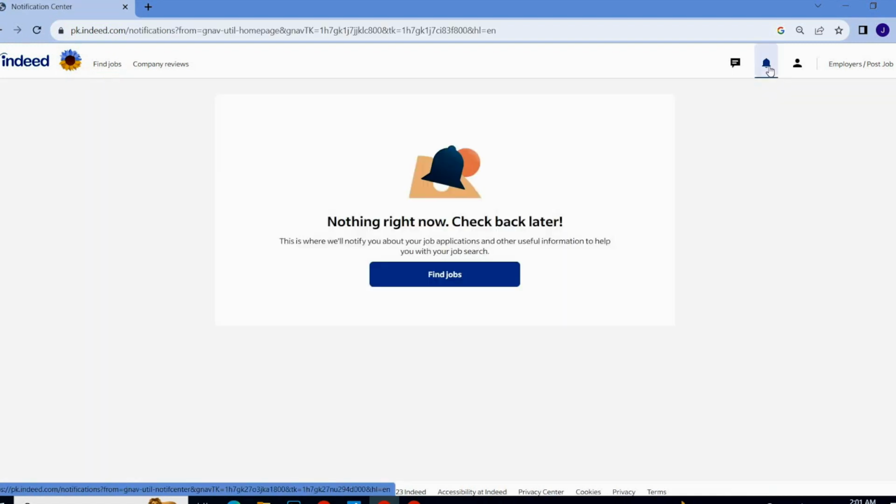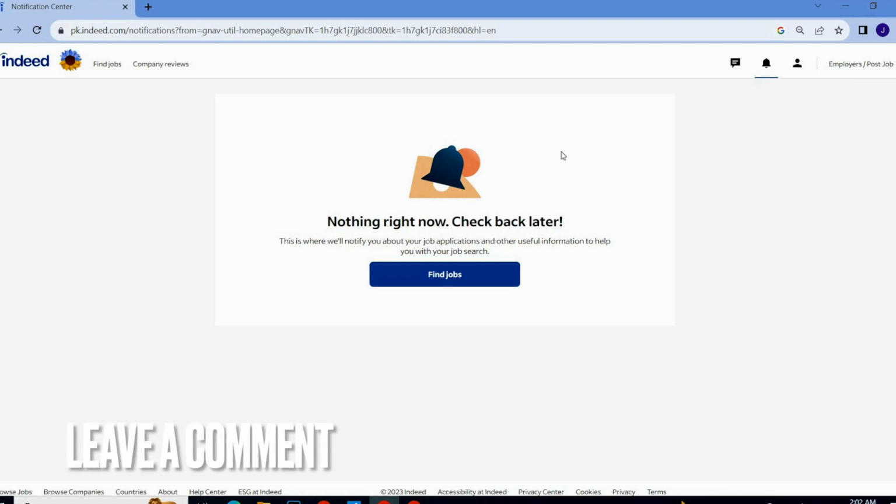You have to click on it, then you will be able to see all your notifications about posts and your jobs and job vacancies and all your activities. You will see all your notifications over here. For now I don't have any notifications because my account is new. But you can see all your activities and notifications by using this method. So guys, this is how to check notifications on Indeed.